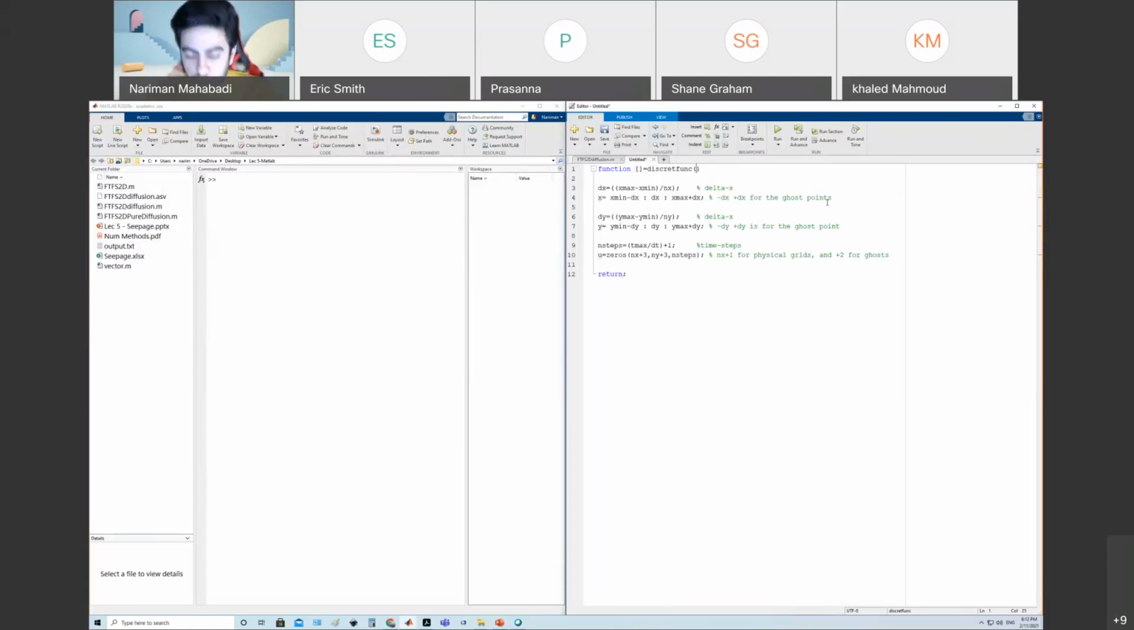What are my inputs? It's x max, right? I need to have x max. I need to have x min. I should know nx, right? What else? dx should be fine because we are calculating dx in the same function, so we don't need to put it in the input. For dy, again, the same thing.